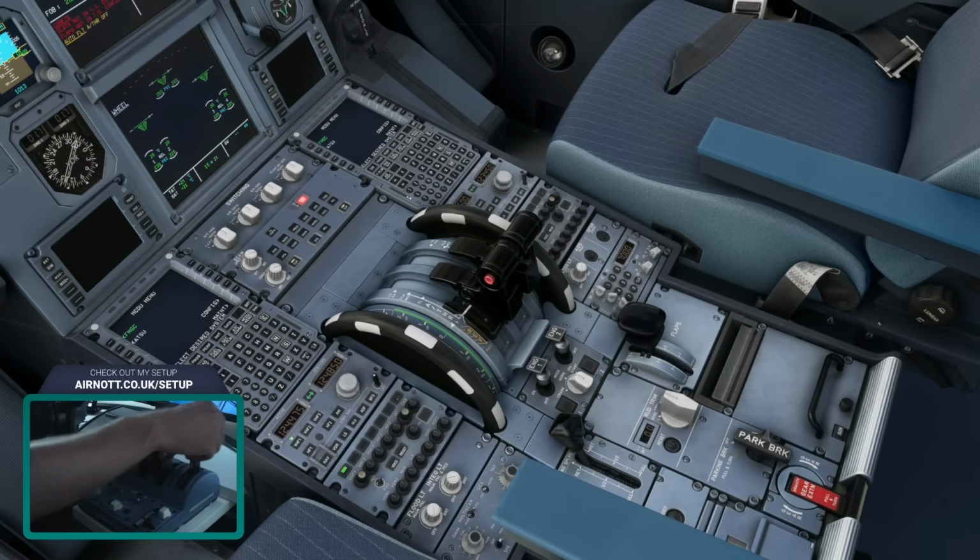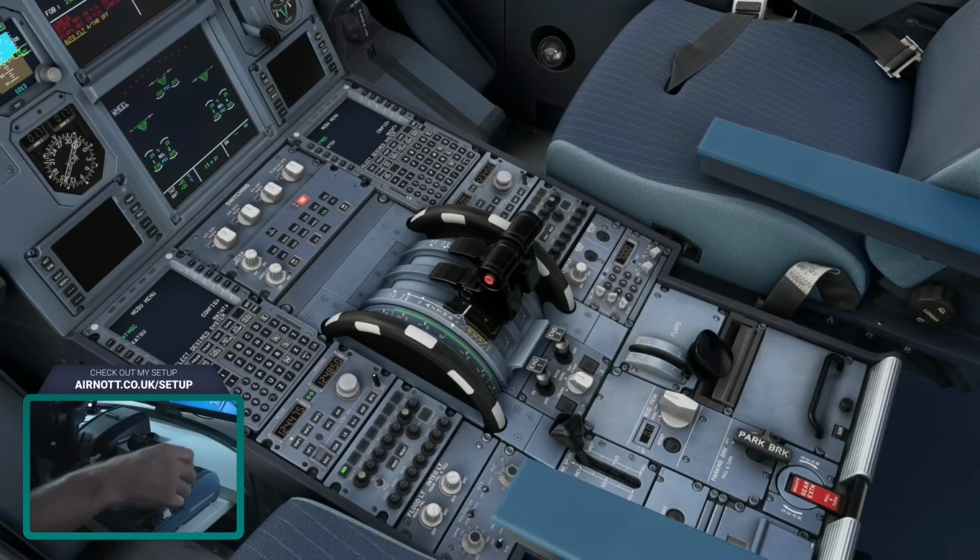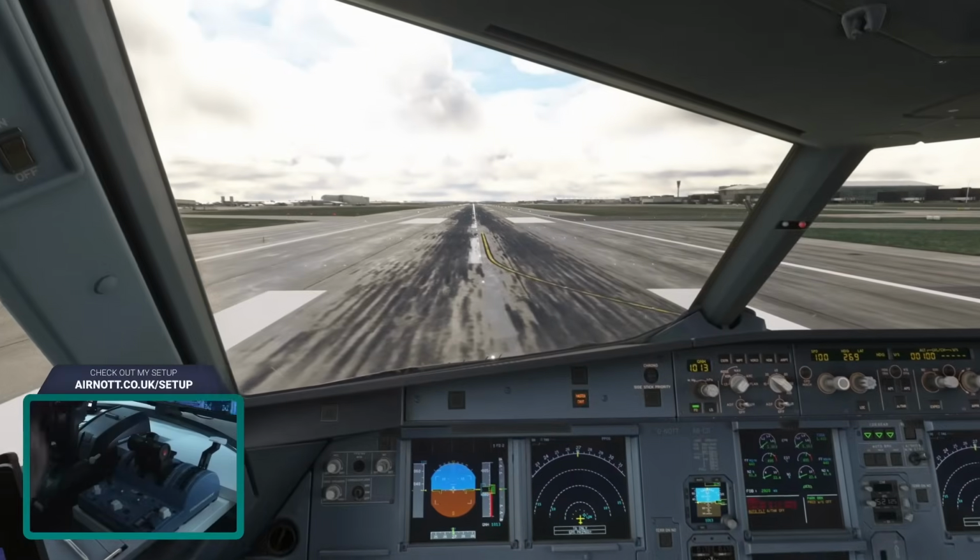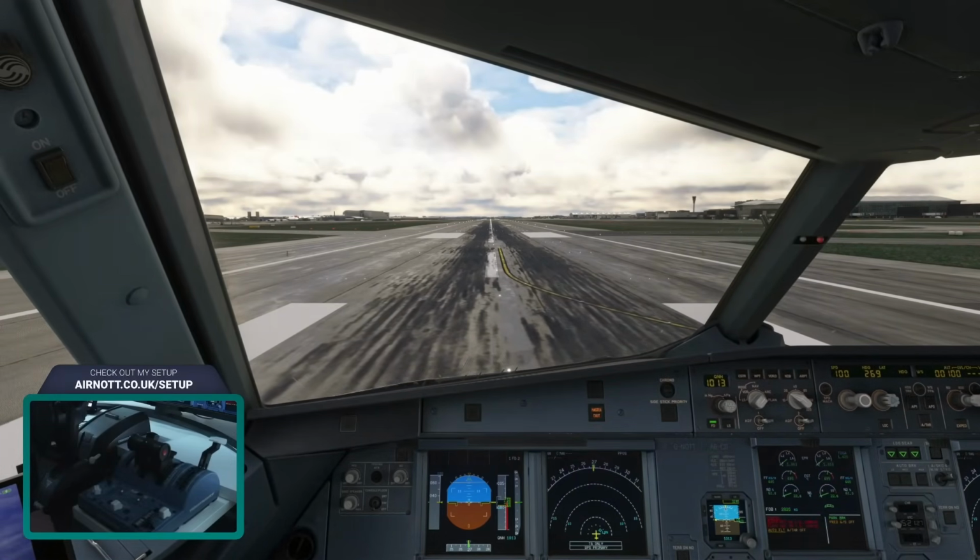So we go flaps 1, 2, 3, 4. That's the way. And everything else appears to be working very nicely indeed. So you might say, well, why are you bothering with the Fenix? Because the Fenix works pretty well out of the box anyway.